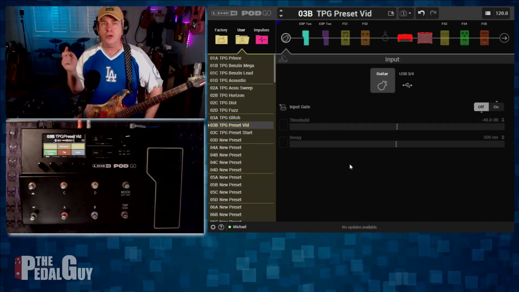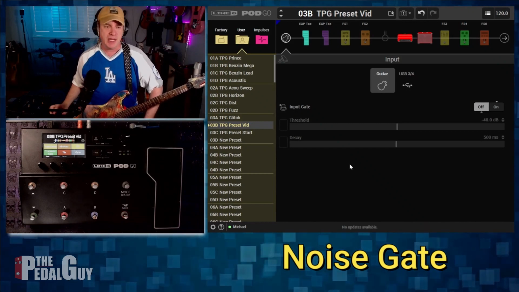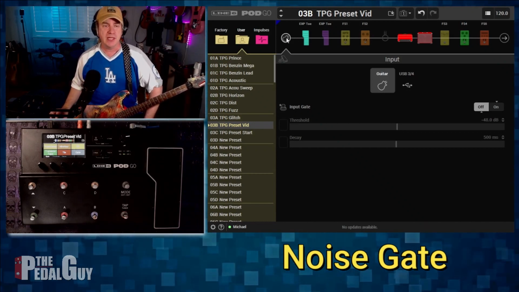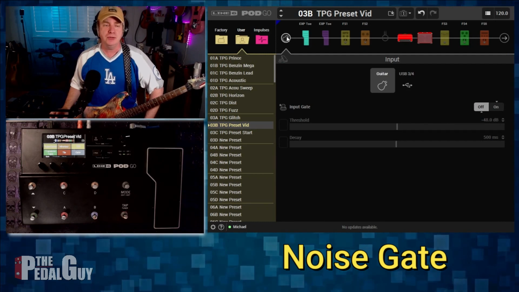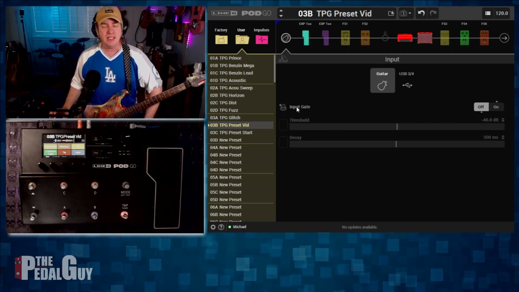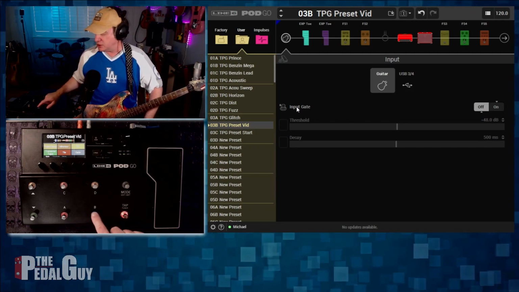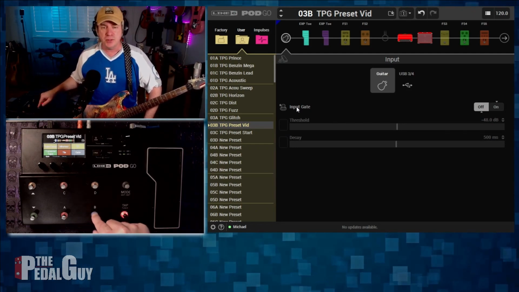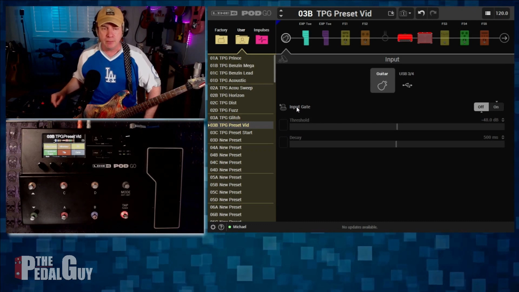Okay, let's start all the way at the left of our signal path here, and let's go through each one of the blocks. So all the way here to the far left is the input. Now this is where you can select a gate if you want one, and I have mapped it actually to the bottom right foot switch so I can turn it off and on at any given moment.